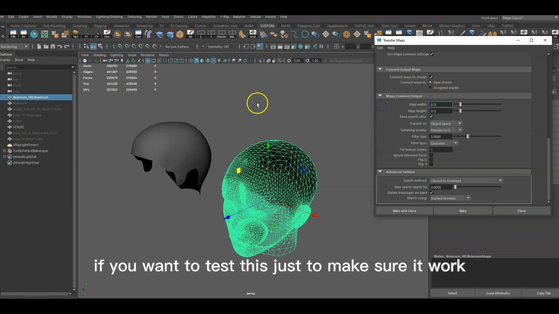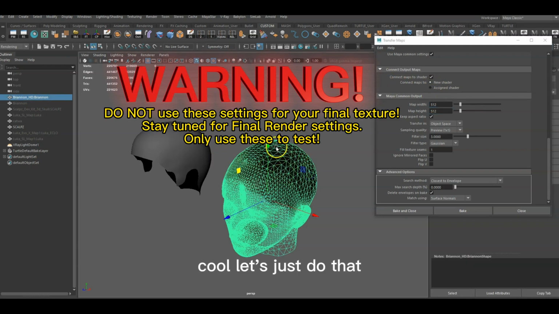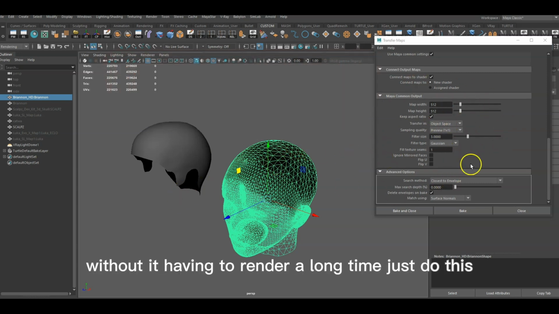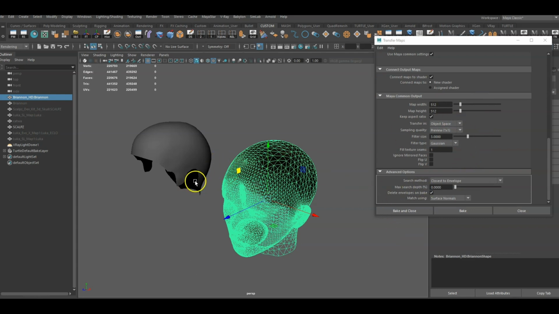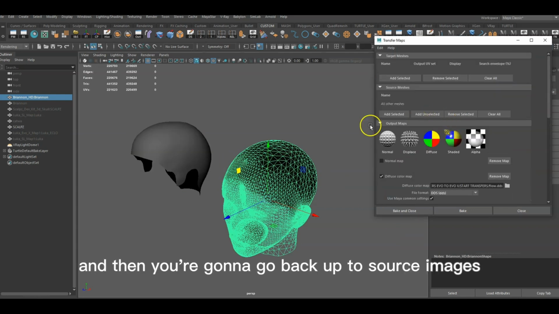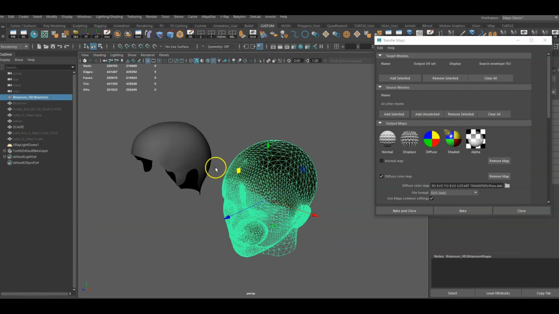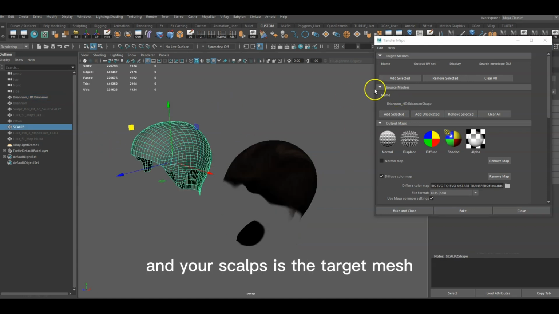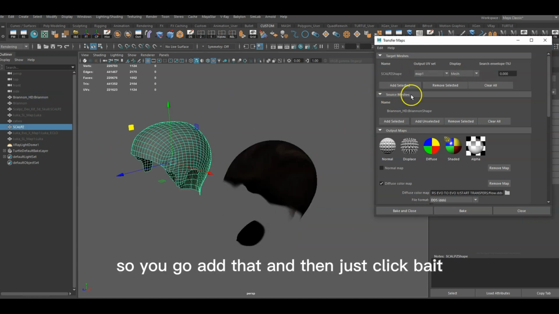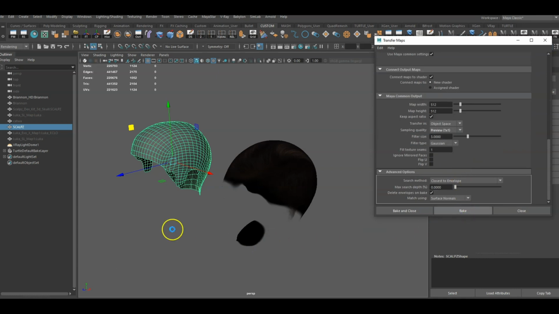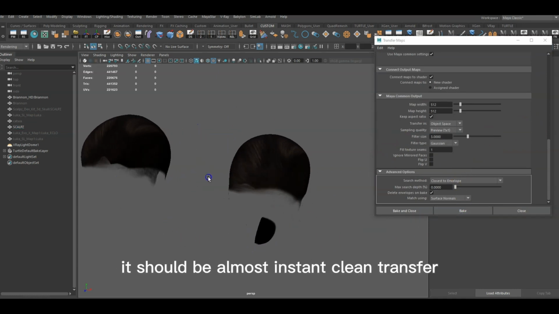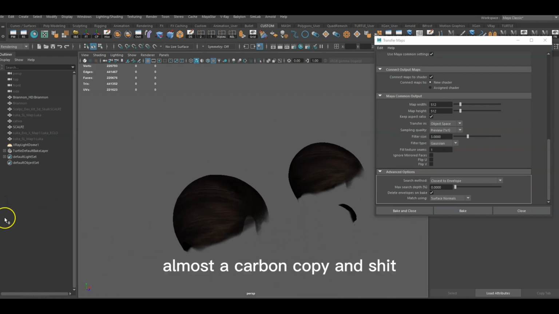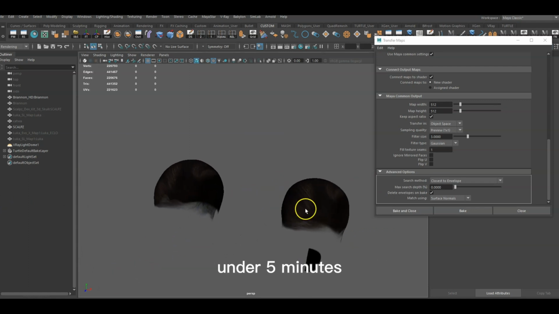If you want to test this just to make sure it works, cool, let's just do that. So to test it to make sure it works without it having to render a long time, just do these settings, right? And then you're gonna go back up to source images. The start texture is your source, so you're gonna push add selected, and your SCALPZ is the target mesh, so you're gonna add that, and then just click bake. And since it's a small image, it should be almost instant. Boom, clean transfer, almost a carbon copy, and under 5 minutes.